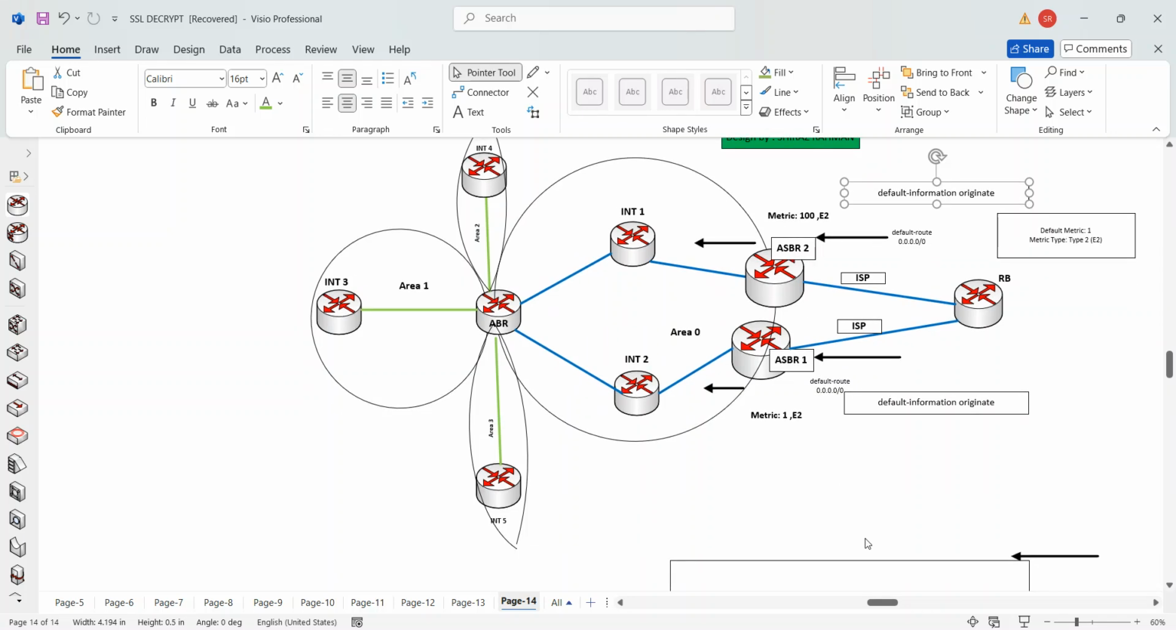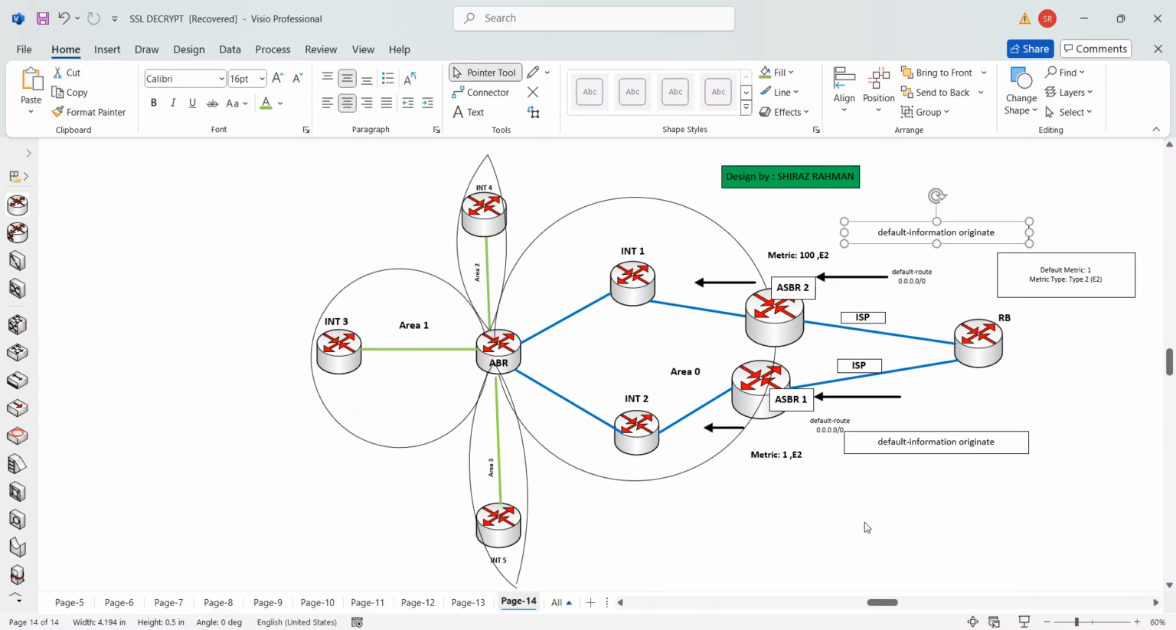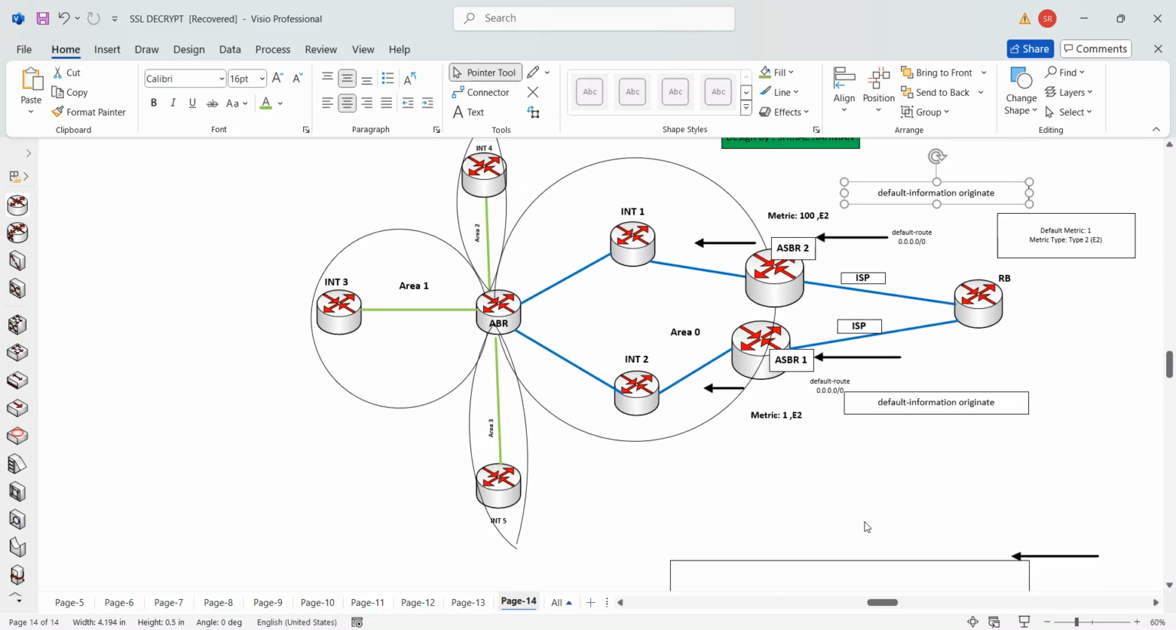Hello, good morning. So today we are going to discuss default information originate and default information originate always.